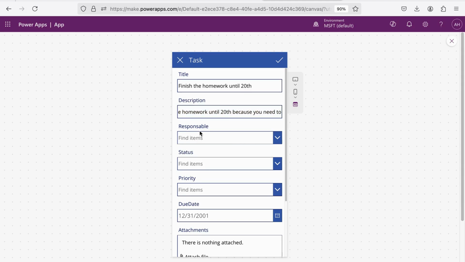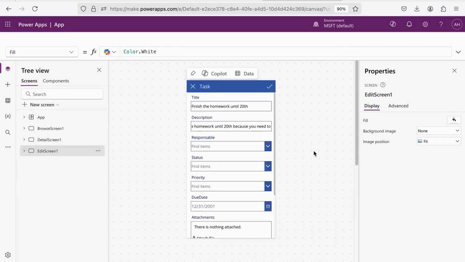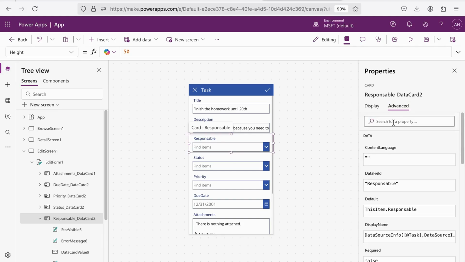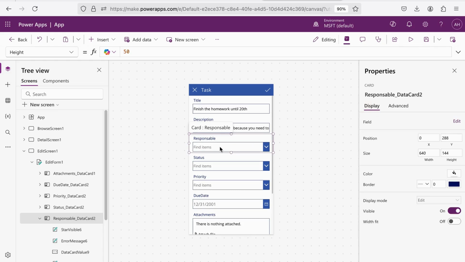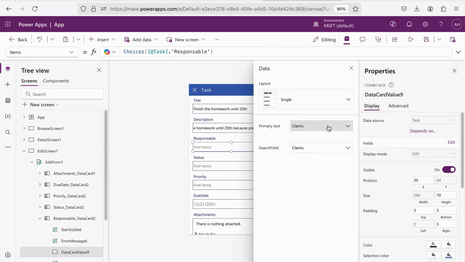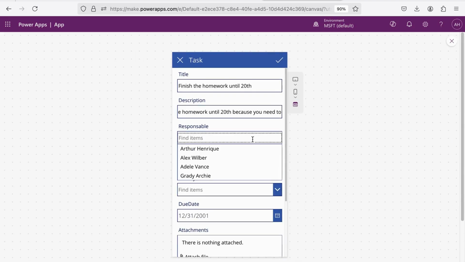Okay, and who's responsible for it? You can see that the claims value is over here, but we want the display name value. So we just leave it here, click in the responsible card, it's gonna be locked. We just go to advanced and unlock the properties. Nice. So we just go to find items over here, which is gonna open up the data card value, fields, edit, and change from claims to display name. So now we have the display name value.